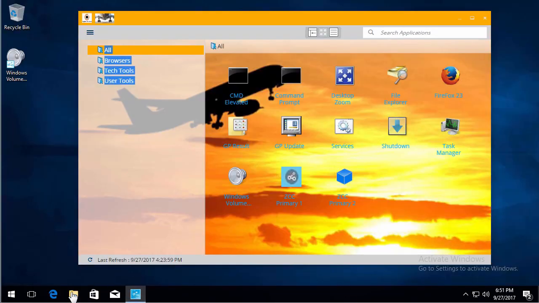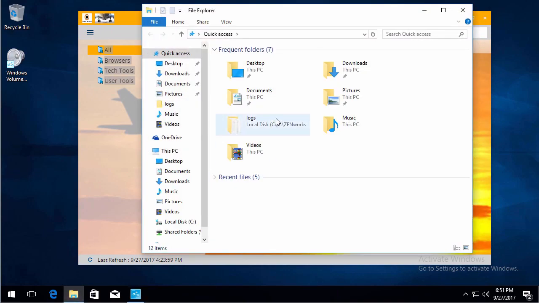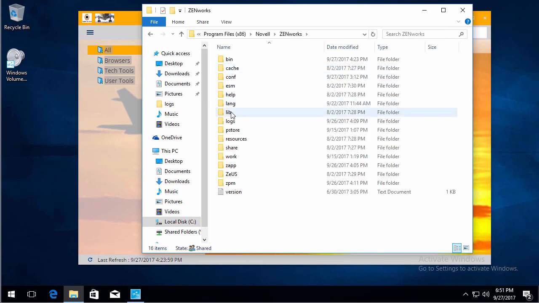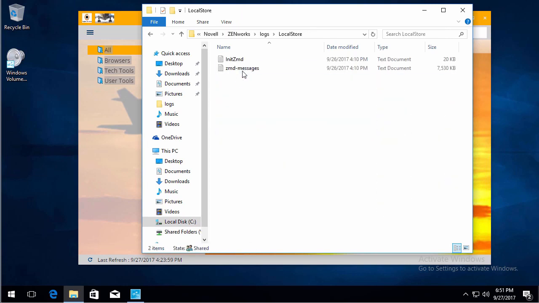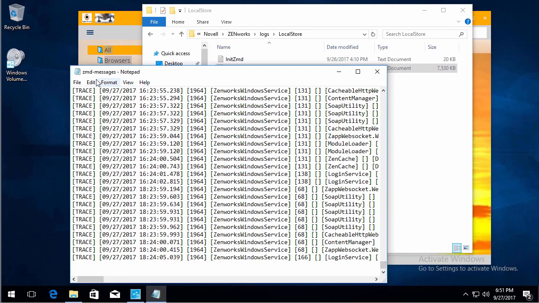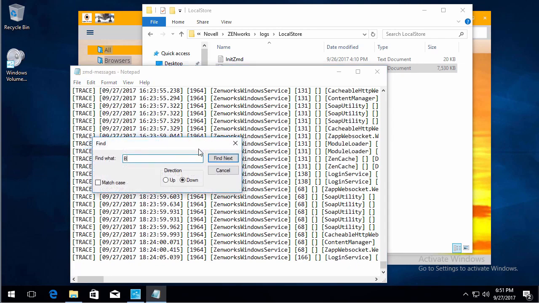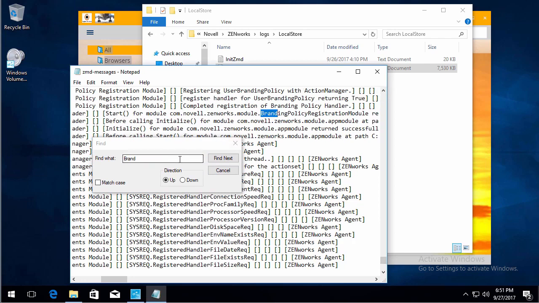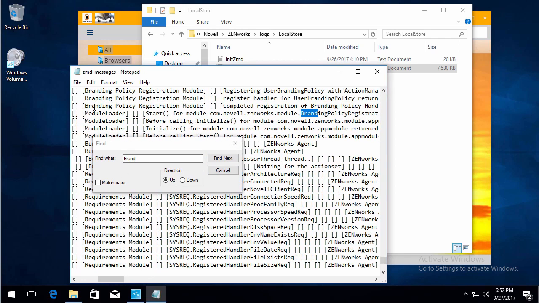Now if we want to check out the logging, let's open up Explorer. Go to ZENworks, Home, Logs, and Local Store, ZMD Messages. We can go down to the bottom, search up. And you can see the branding registration module. The branding policy registration modules are completed. It's going through its processes on the local box.